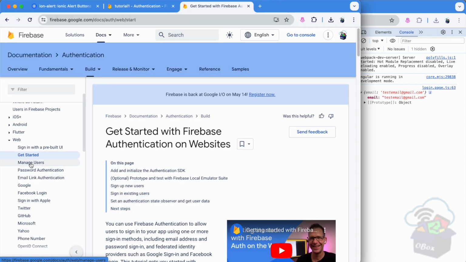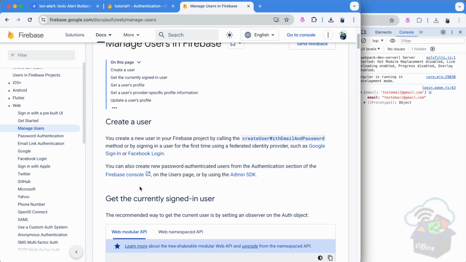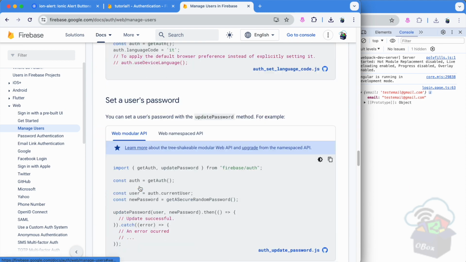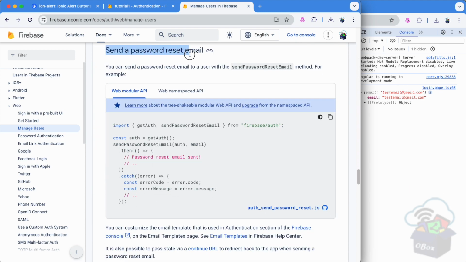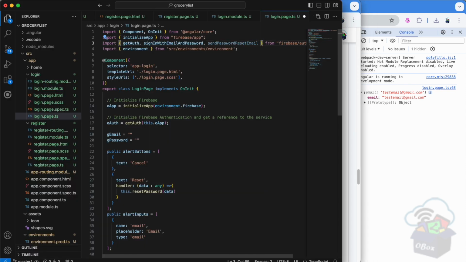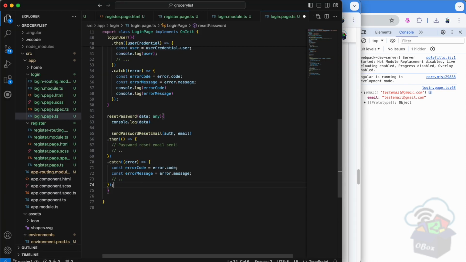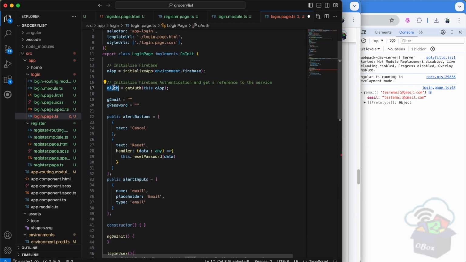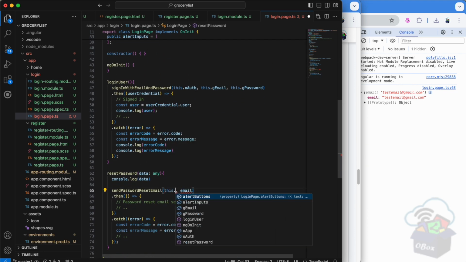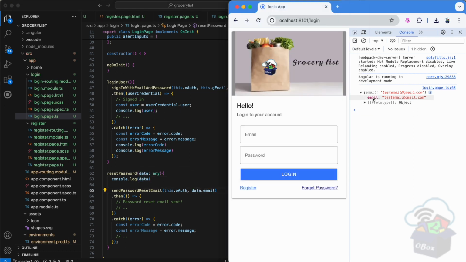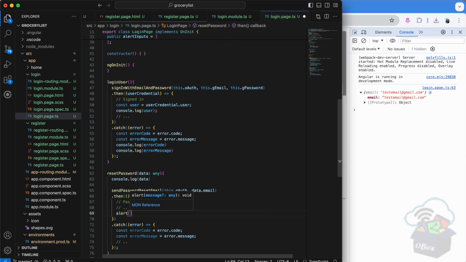In order to reset the password in the Firebase authentication, go to the documentation. Scroll down to send a password reset email. Copy the import from Firebase Auth. Copy the sample code. Paste it inside the reset password method. Pass the auth object and the email entered by the user. Let's show an alert message.